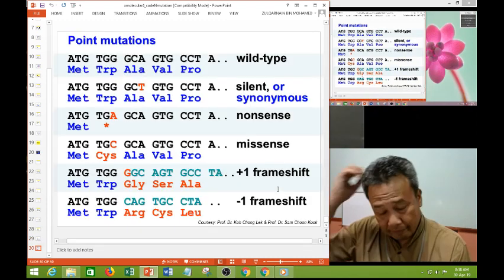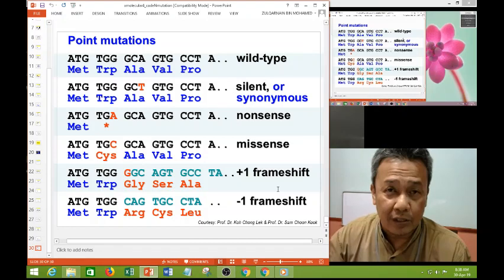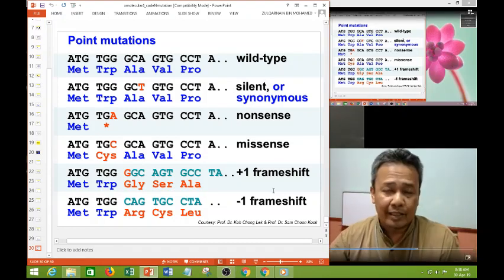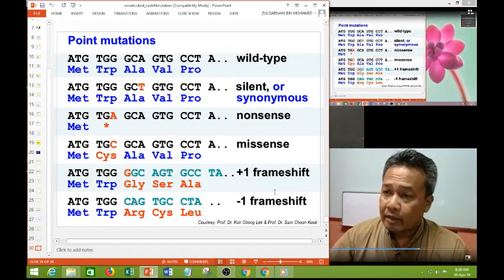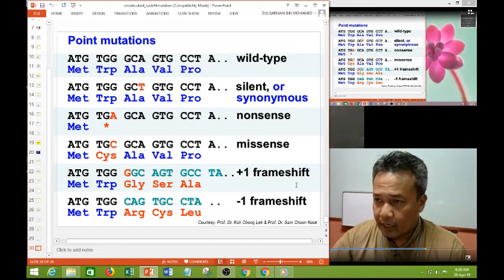In the real example here, you've got the wild type. Wild type is something that is normal. It's a general term in genetics. So you have ATG codes for methionine, TGG tryptophan, GCA alanine, GTG valine, CCT proline. So if the first A changes to a T, it still codes for alanine, so that's why it's called a silent mutation or synonymous mutation.